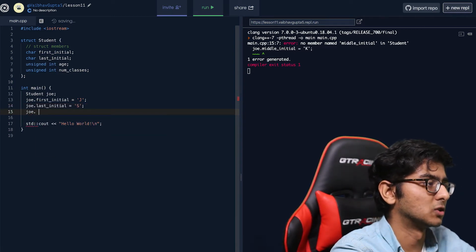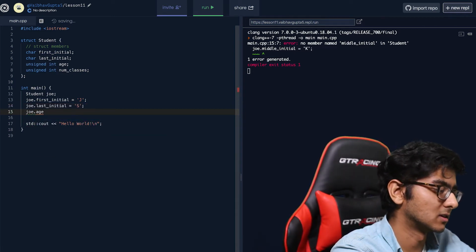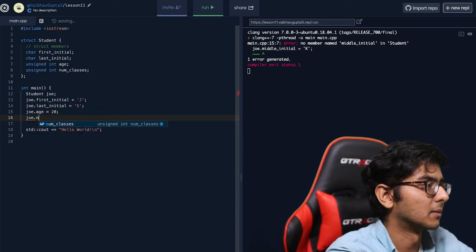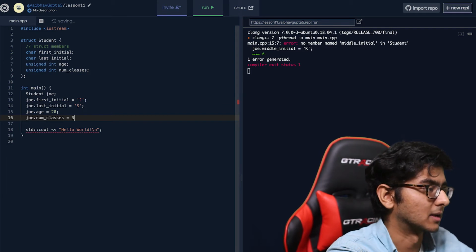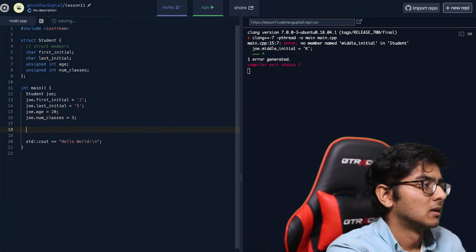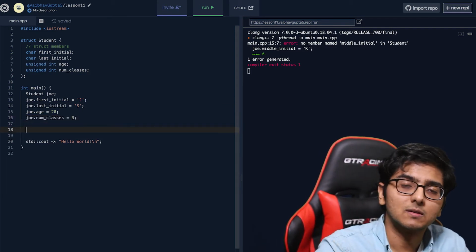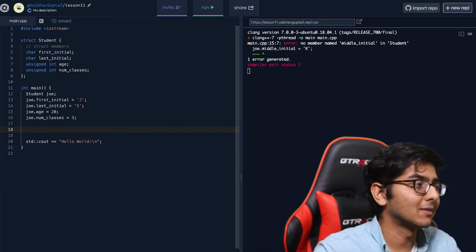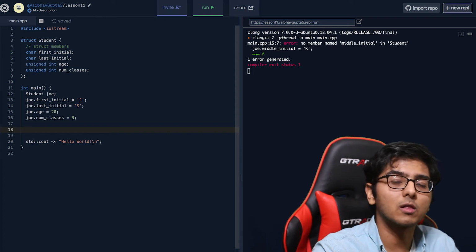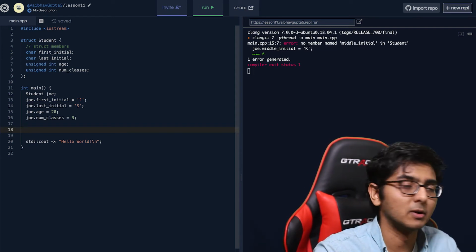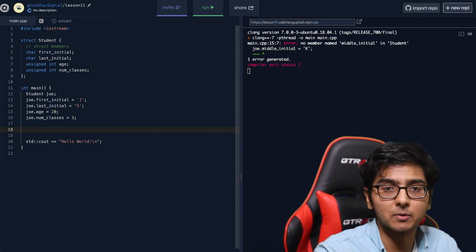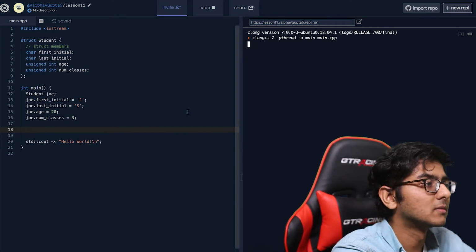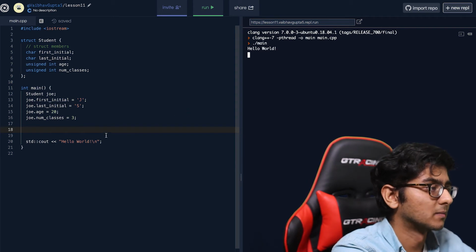Instead, I'm going to go ahead and update Joe's age. I'll say Joe's age is equal to 20. And then Joe.num classes, Joe will be taking 3 classes. So now that I have my student type, and my student variable Joe, and I've set a value for all of Joe's members, the next thing to do is to make sure that this code runs. And indeed, this code runs.